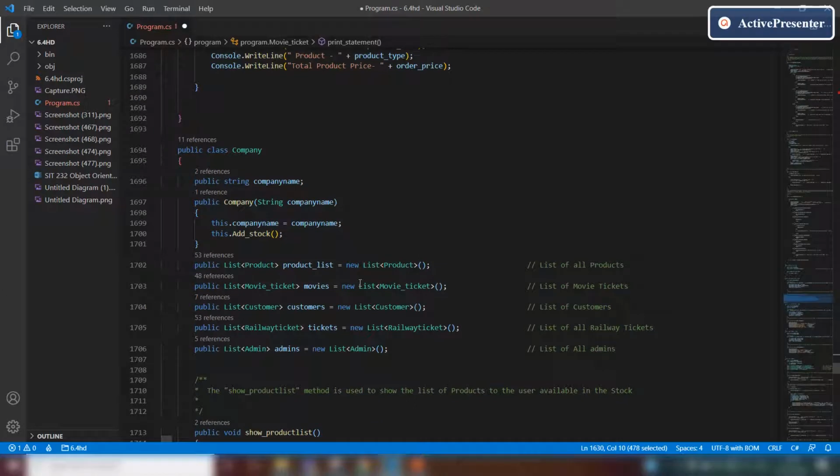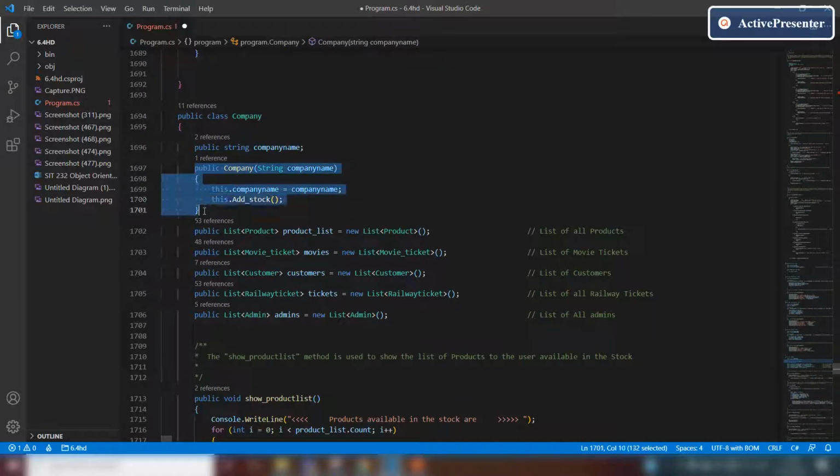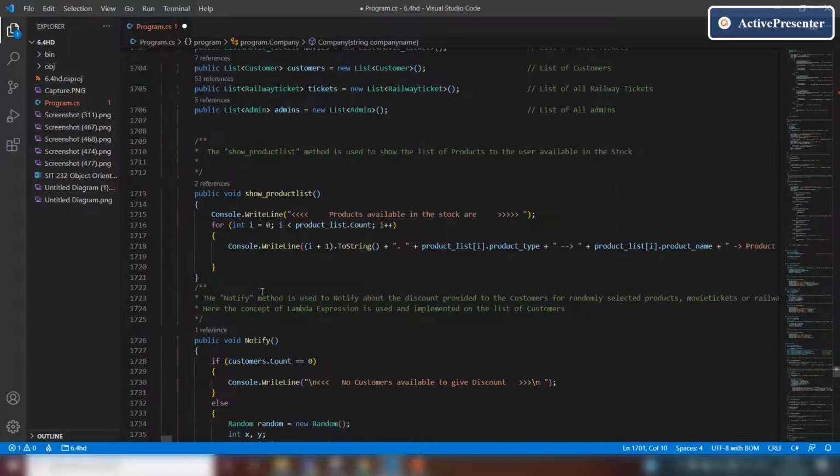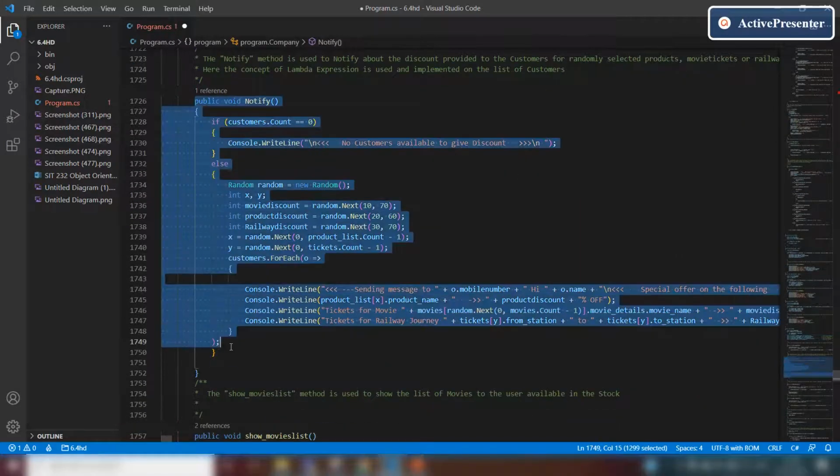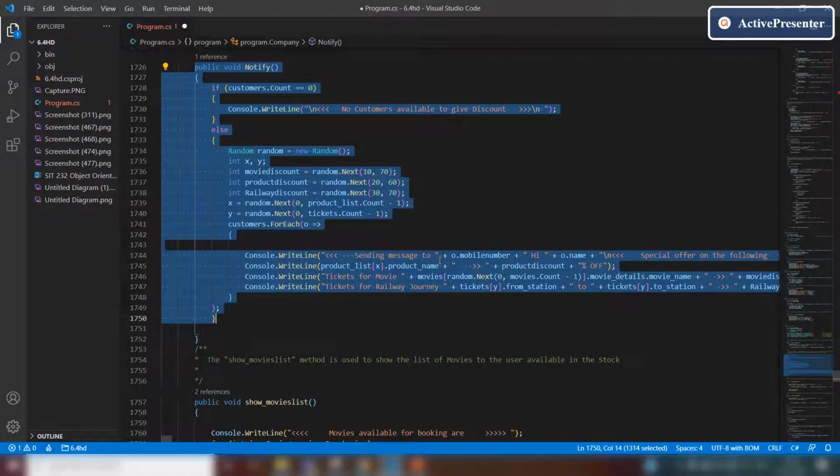Now this is the company class which contains all the details like the company name, and this is the constructor. This contains the list of products, movie tickets, customers, railway tickets, admins, and this is the method to show the product list to the user. Now this is the notify method which was called in the admin class to give discounts to the user on random selected products and random selected movie tickets and random selected railway tickets.